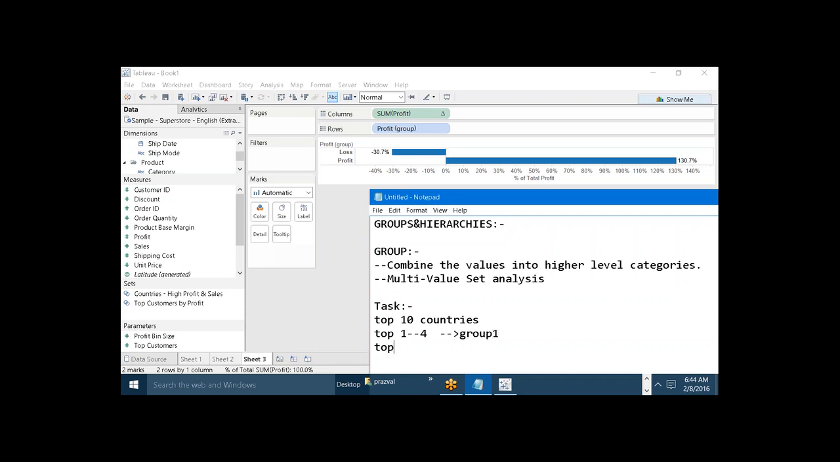In group 1, next top 5 to 8 in group 2, and top 9 to 10 in group 3, in the form of map.